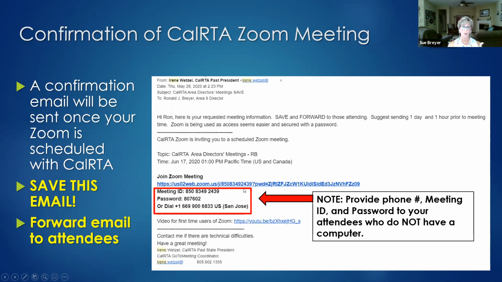They will need to know the meeting ID number. That's this big 11-digit number. They need to know the password to get into your Zoom meeting. And they're going to need to know the telephone number. Okay, and it's usually this 669 area code number, which is San Jose. It's the California number.